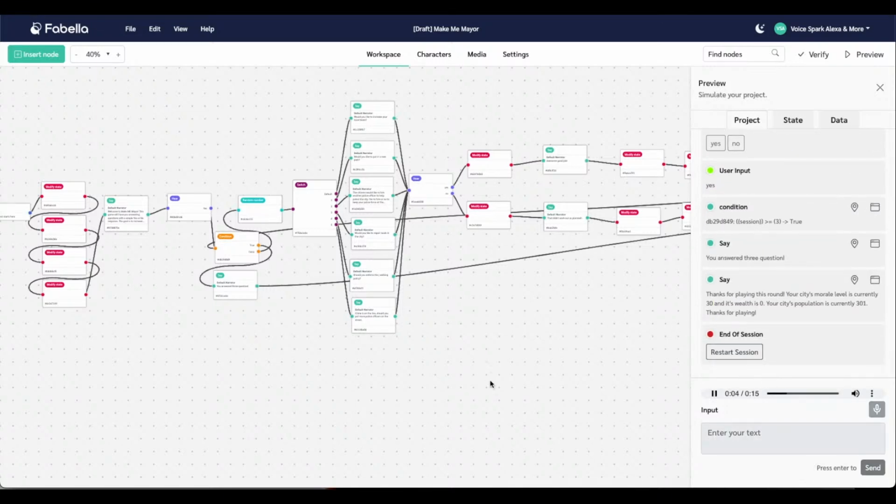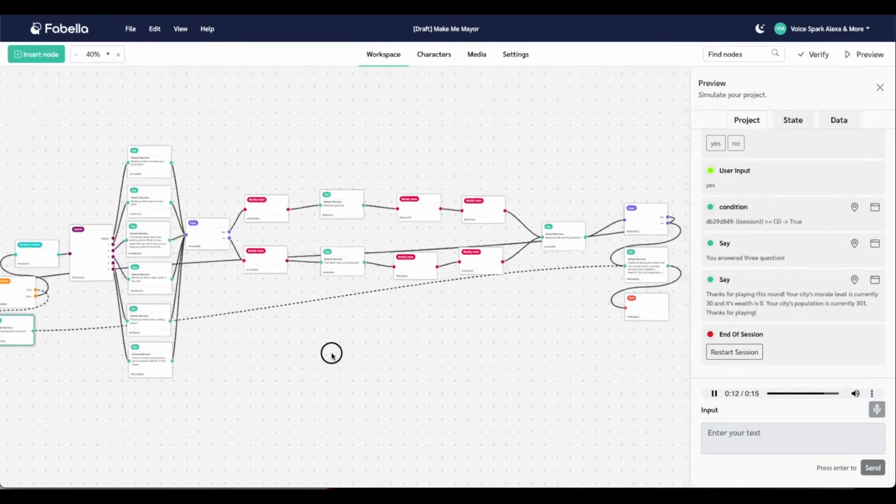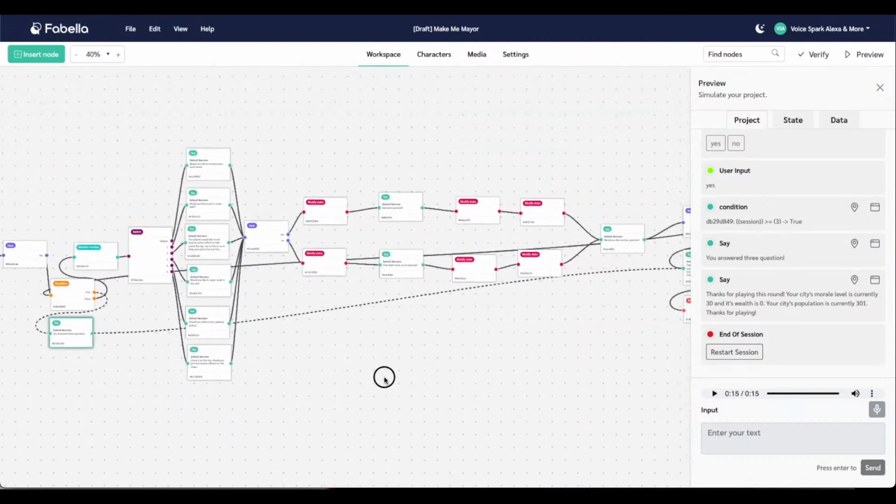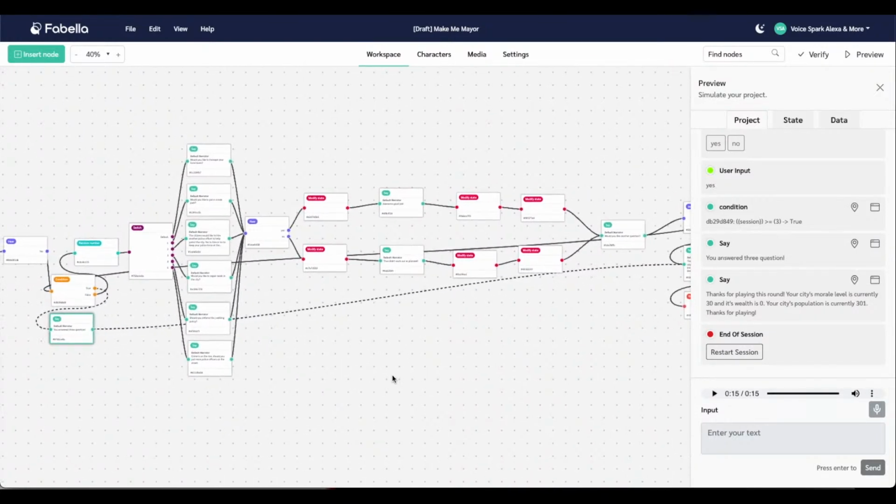Thanks for playing this round. Your city's morale level is currently 30 and its wealth is 0. Your city's population is currently 301. Thanks for playing. And we're going to get a little bit more into this because, like I said, I want to create images that have like 2 buildings on it because your population isn't that big. But once you reach over 1,000 or 1,500 people, the images show a more vibrant, bigger city. And then also show you how you can regress as well if you don't select one of the chances. But that is essential.